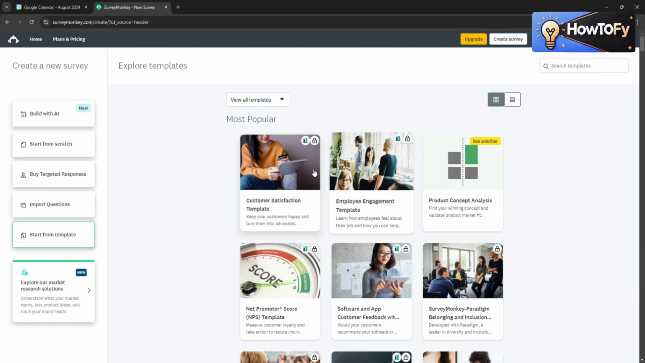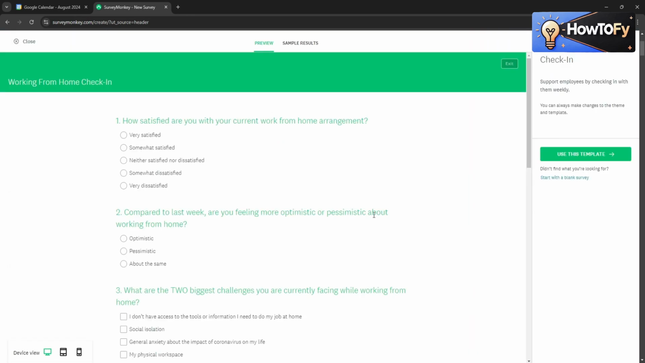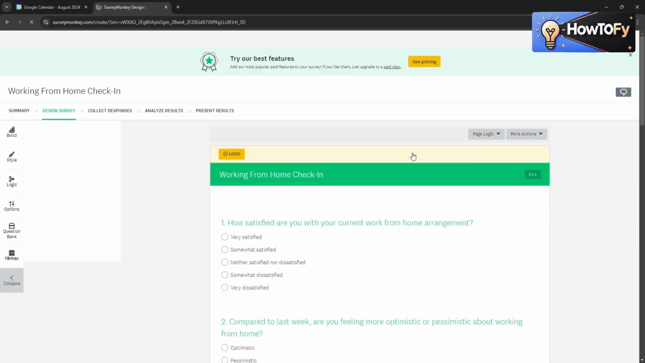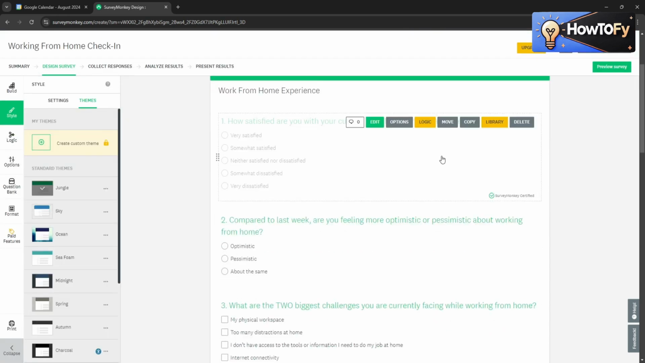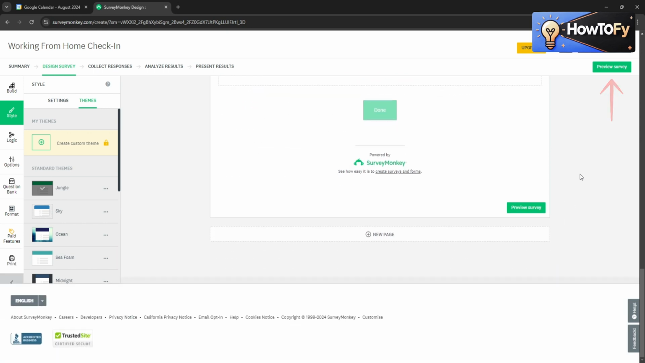In our example, we're going to use a working from home check-in template. Once you're okay with the preview, just click Use this template. Now it's time for you to edit the contents of your survey. Edit it based on your variables, and once you're done, click the Preview Survey.